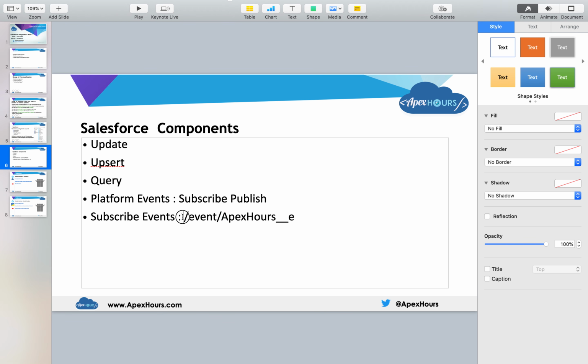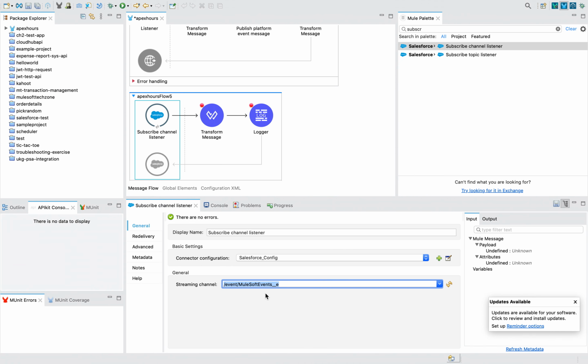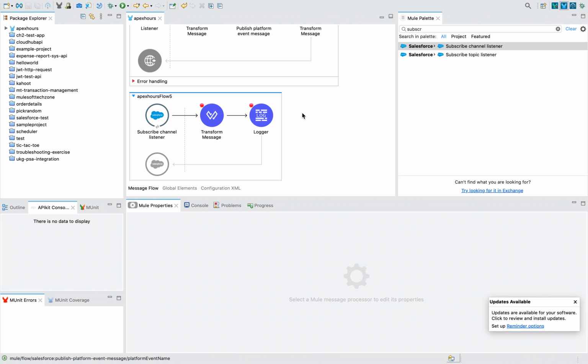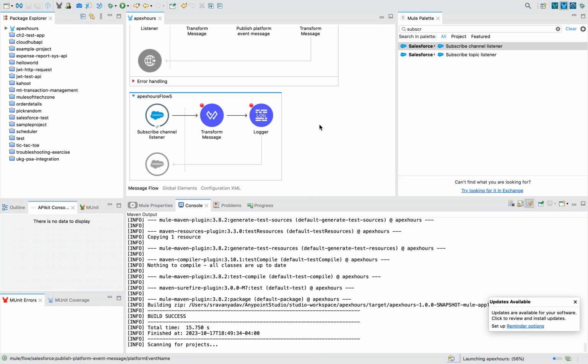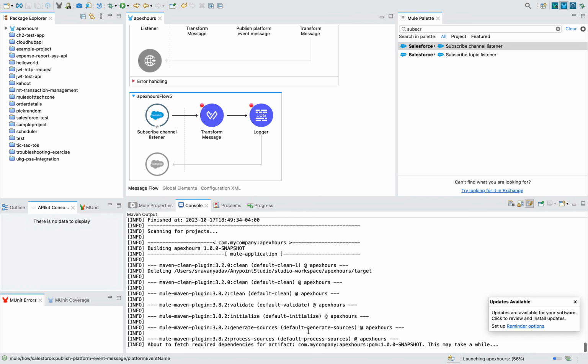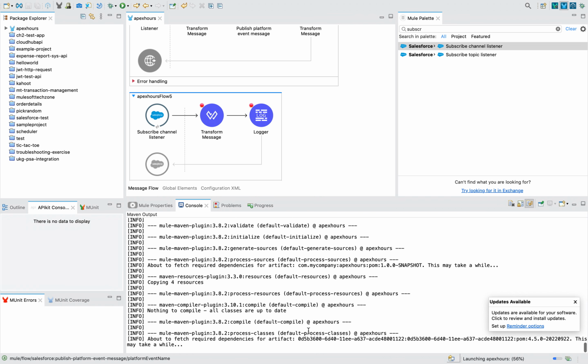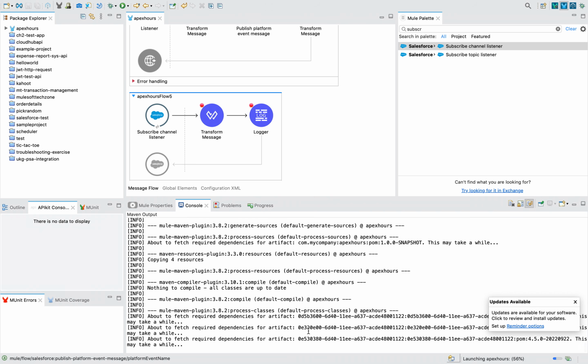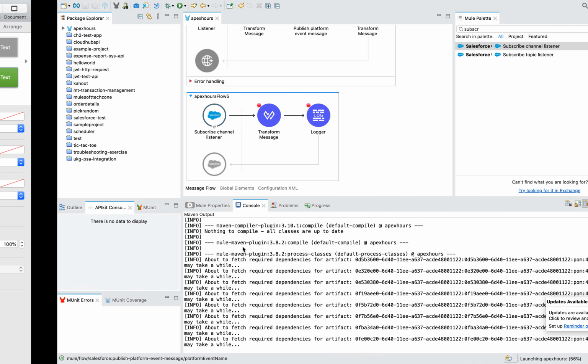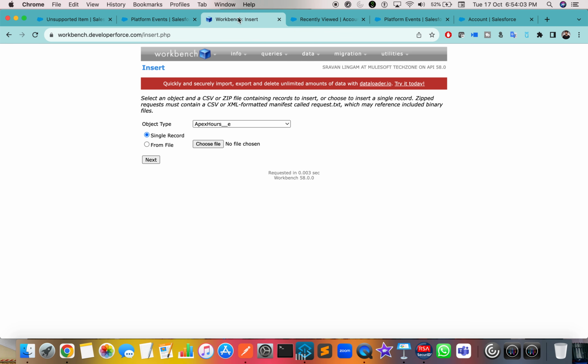Okay, now I will copy this one and try to listen. What will happen is, once our application is deployed, this particular channel subscribe keeps listening to Salesforce and sees if any record is created. I'll show you in two ways how it will listen. One is I will pass it through Salesforce Workbench here. Okay, apex hours, go next.